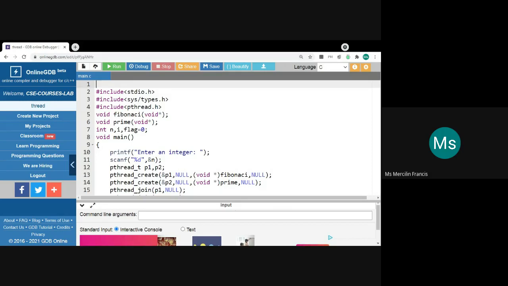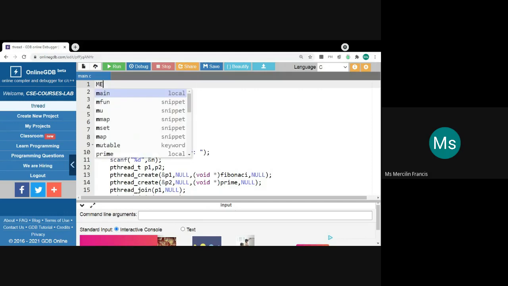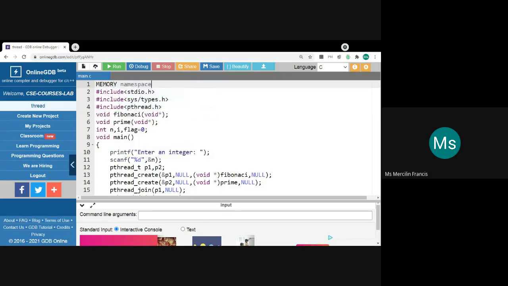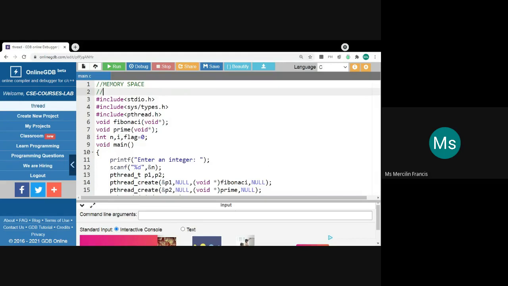But in the case of processes, they run in separate memory spaces. Threads are not independent of one another, while processes are independent. Threads share memory space.